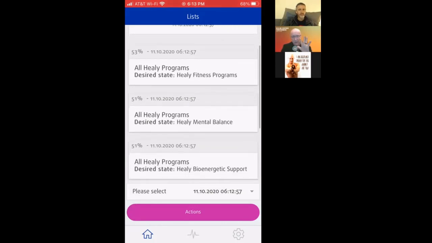Now what it does is it picks the top 5 pages. So remember there were 120 different programs allocated over 16 different pages of Healy microcurrent frequency programs. Now it picked the top 5. So first one it picked was the Healy fitness programs. That's a page, several different programs on that page. Again, giving us a percentage of relevancy. It's the highest relevancy, 53%.